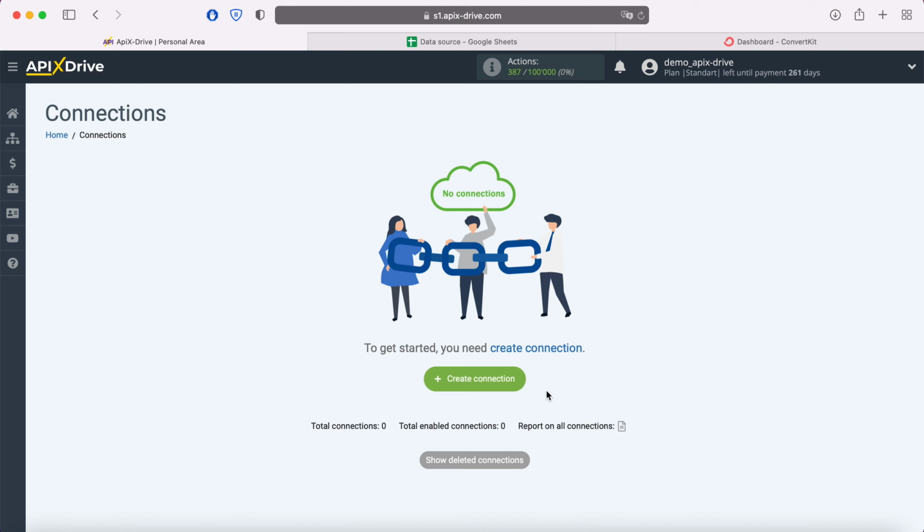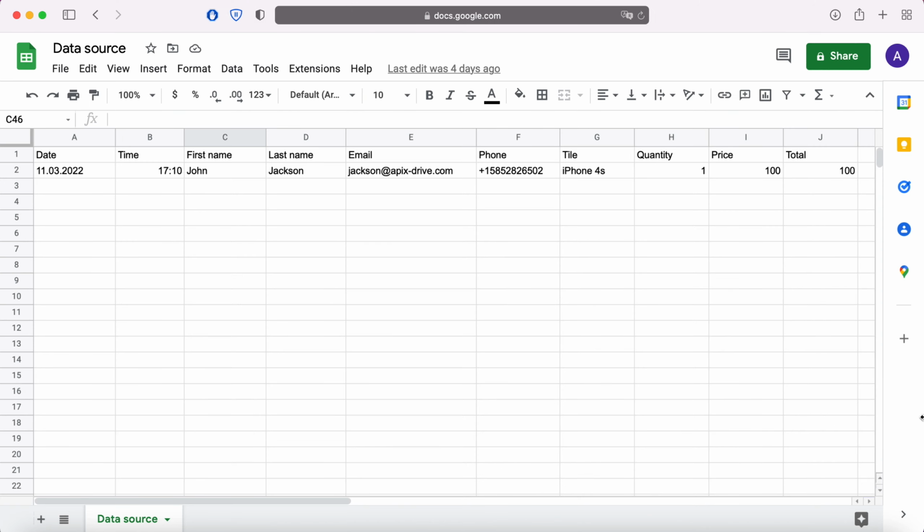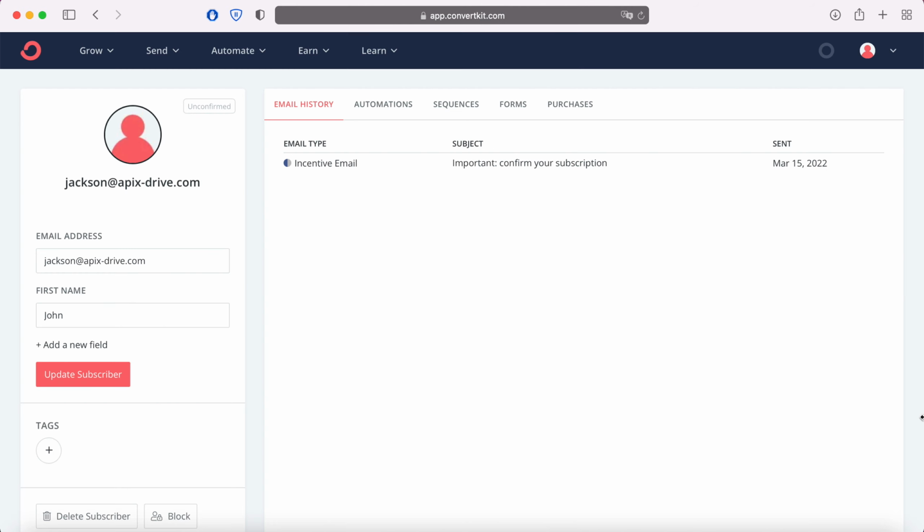Today, I will tell you how to set up uploading new rows from Google Sheets to the ConvertKit email service. This is necessary in order to automatically transfer new lines from Google Sheets to other systems. For example, in ConvertKit you can add new subscribers, conveniently store them, set up email campaigns for them and interact with them in every possible way in the future. Now let's move on to the setup.